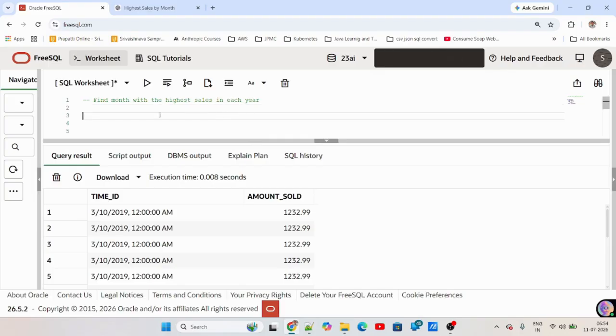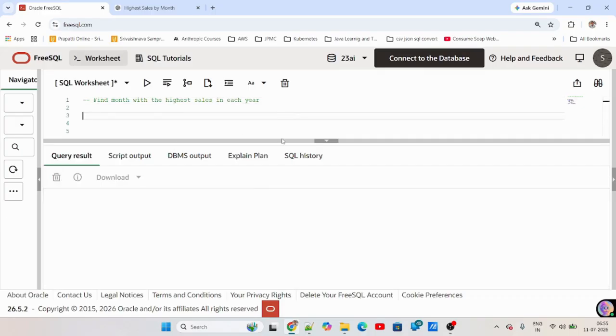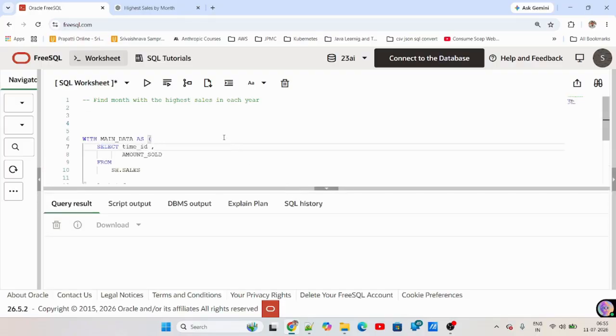Today we are going to solve one of the complex SQL queries. Find the month with the highest sales in each year. This is basically saying we have sales data. It could be everyday data, and then we have to find out the month in which there was the highest sales for each year. Say I have data for 2019, 20, 21, 22. So all this data I need to basically find out. Let's start.